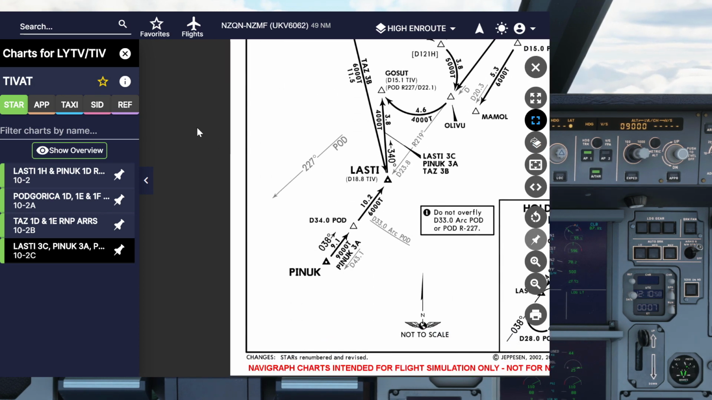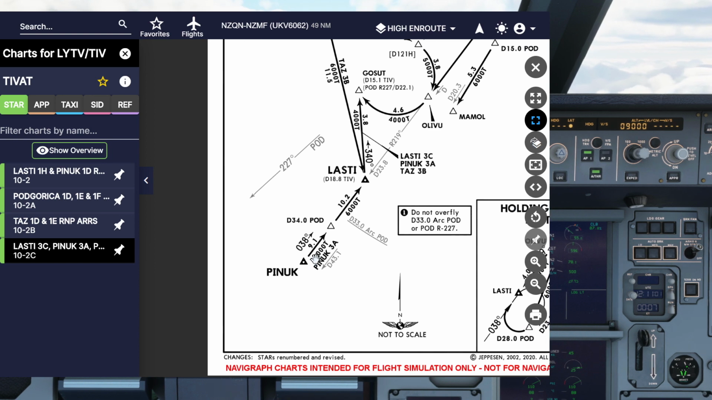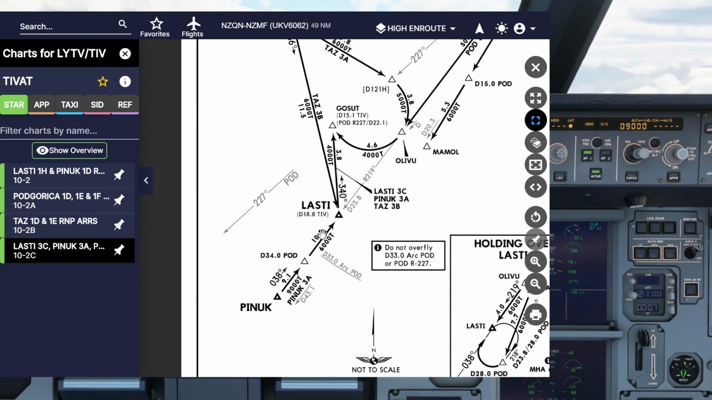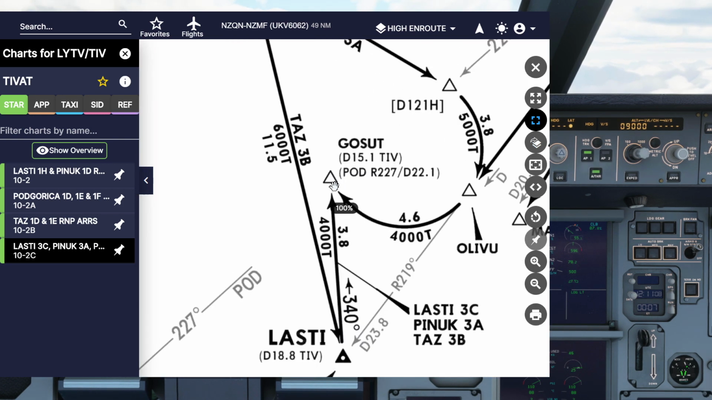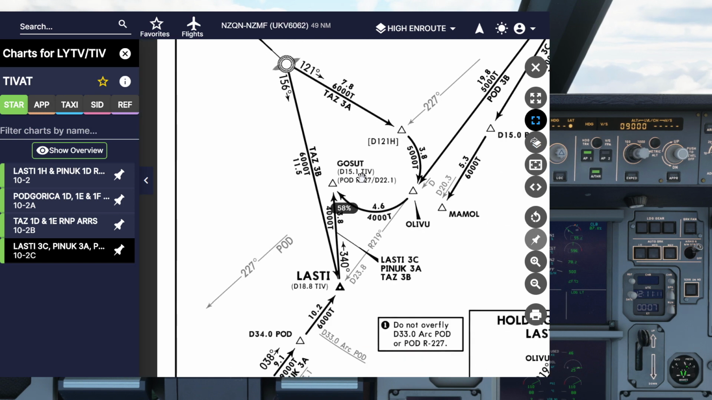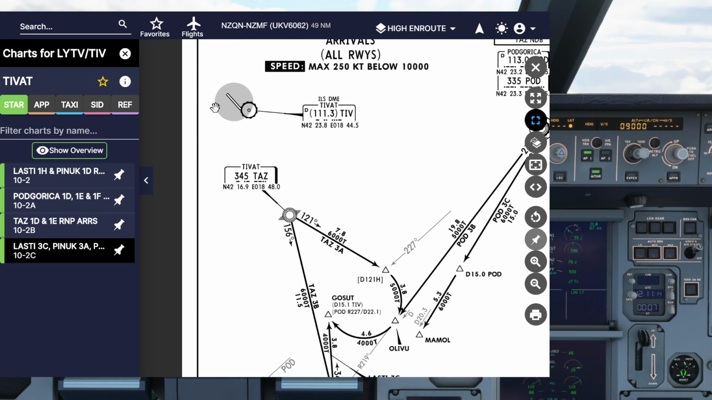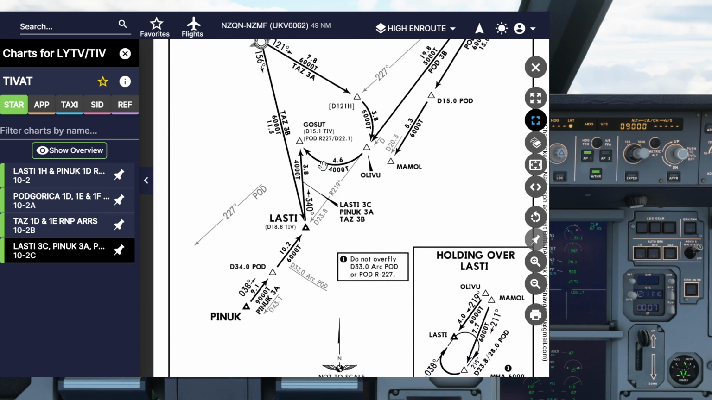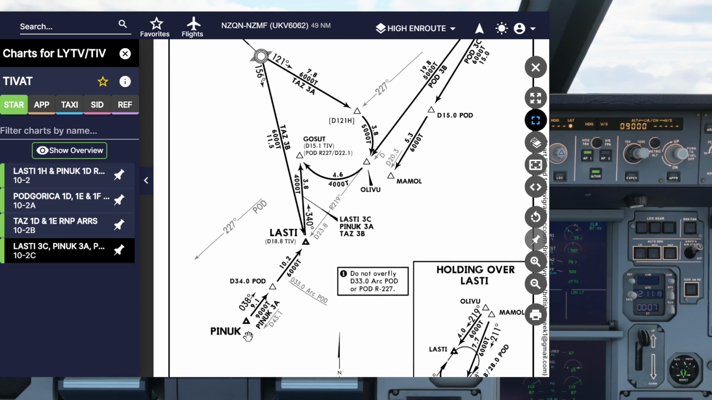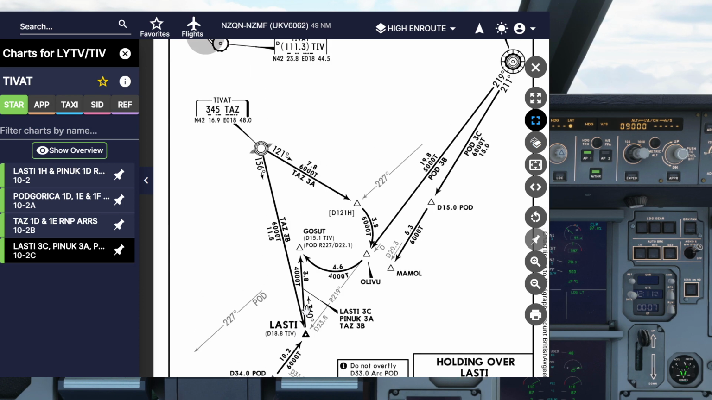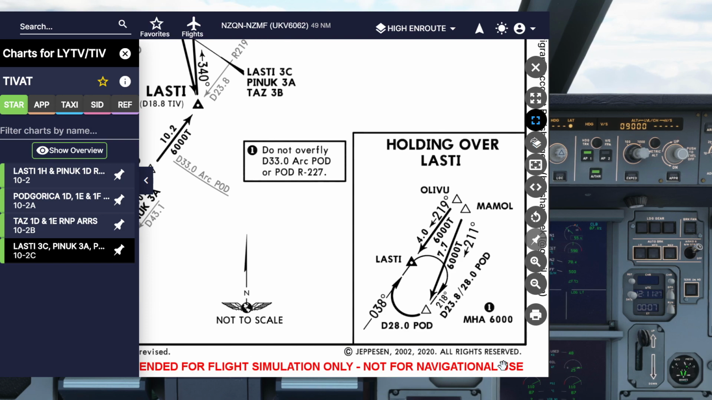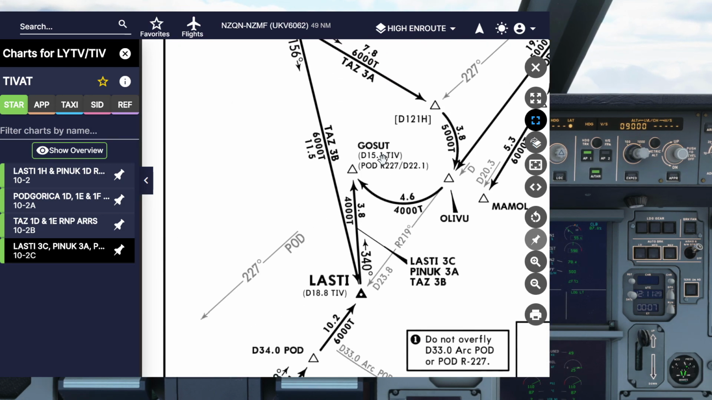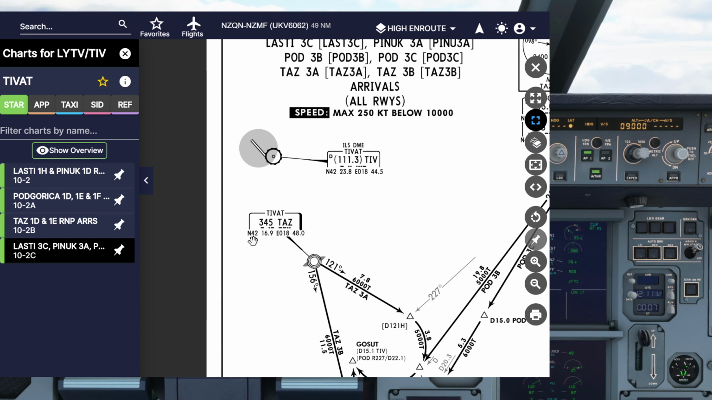So coming in from the north and heading straight towards Pyreegue for the Pyreegue 3 Alpha, we're going to head 038 degrees up to Lasti, and then we're going to break off up to Gossett, which you can see there. That's 15.1 miles from the Tivat ILS localizer. And you can see there 9,000, 6,000 feet, 4,000 feet for Gossett, and there's a hold at Lasti as well if it's particularly busy. And we've got a Tivat NDB, and we've got an ILS DME frequency there as well.